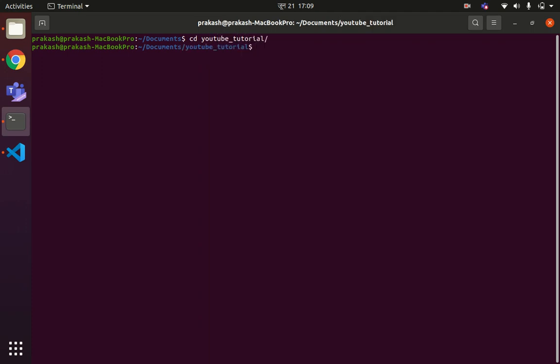We have one file, pyramid.c. I'm executing this code using the GCC compiler on the Ubuntu operating system. If you do not have the GCC compiler installed in the terminal, you can go for Turbo C IDE, Dev C++ IDE, or CodeBlocks IDE.